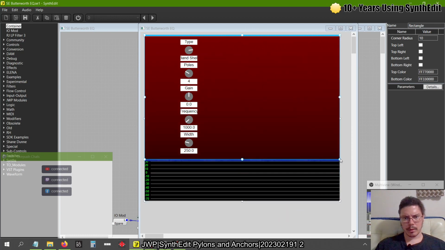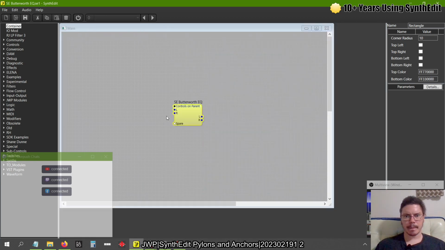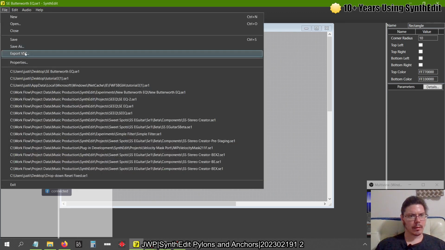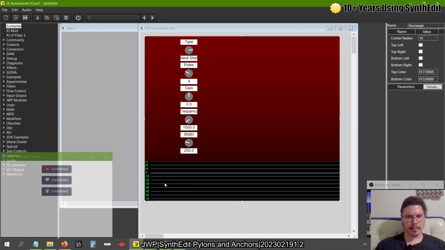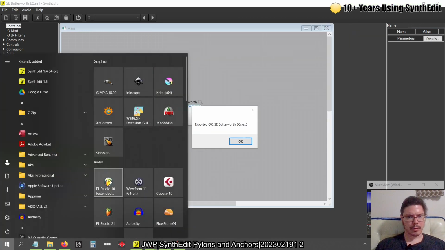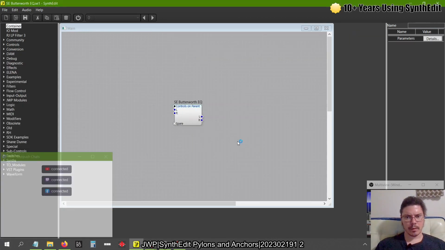Maybe we'll give it a bit of a fade. Yeah, looks better. This thing's seeing a lot of banding, but that's just 1.4. I didn't even look to see if 1.5 has better banding. Save again. File, export VST. Okay. I'm going to open FL Studio, and then I'm going to have to tell you a story whilst it loads.